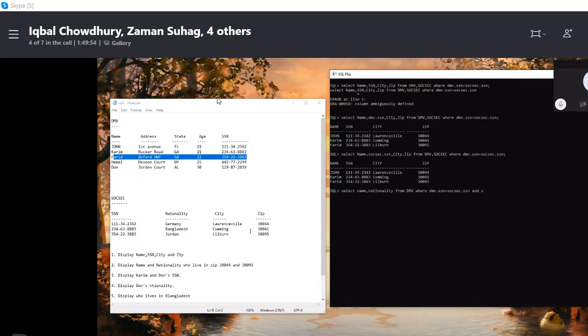And let's see, and zip equals, zip will be zip n 30044, 30095. No, zip. Huh.